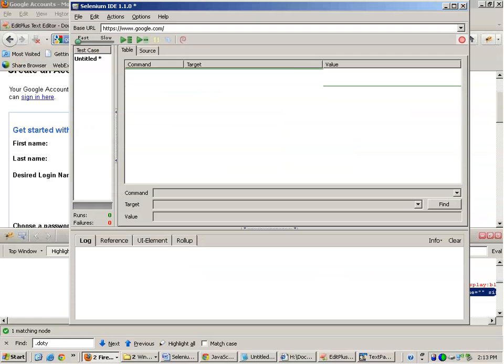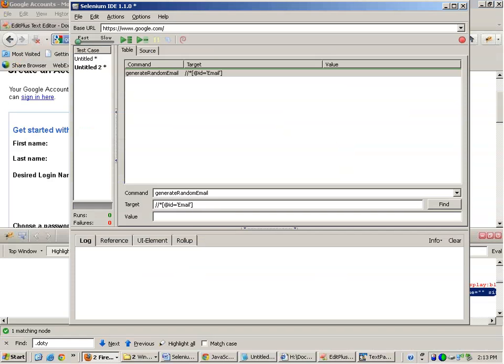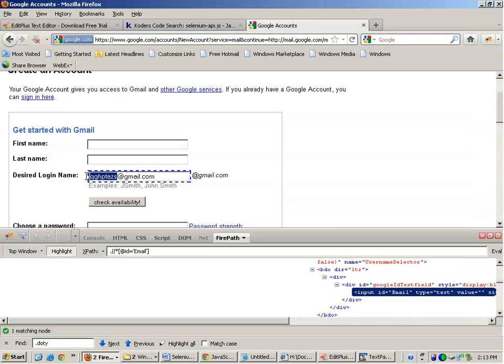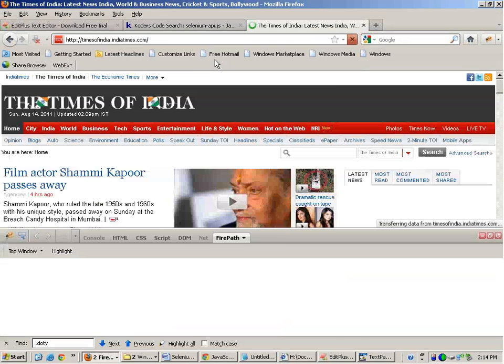Now I restart my IDE, because I have changed my file, and now when I run this code, I'll write generate random email, and I will pass on the XPath of this input box and run the code. You see that a random email address has been entered into this input box. So the main thing is JavaScript. Fine. Now let us do one more example.